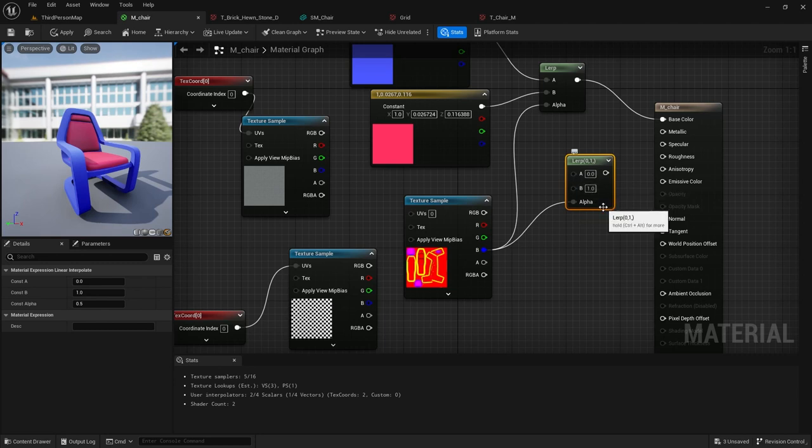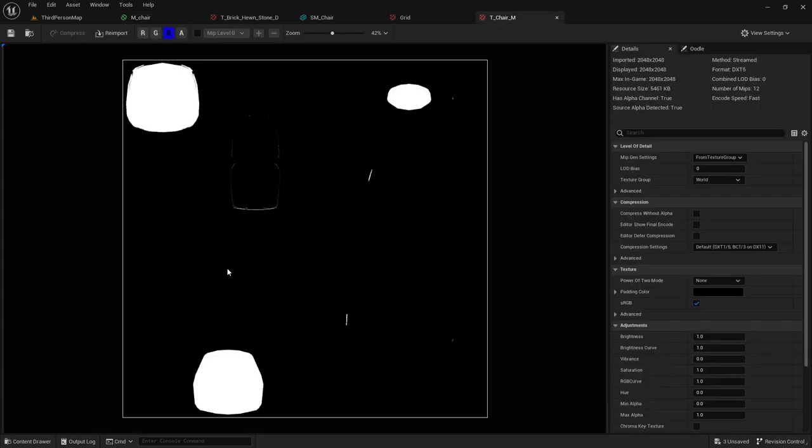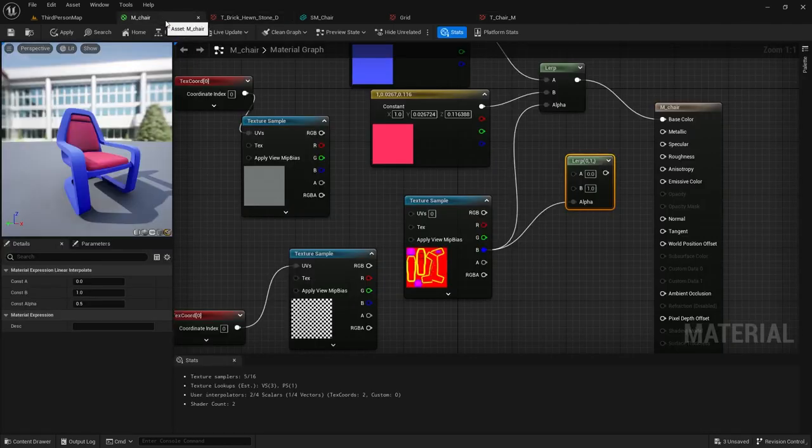Let's just double check our logic here. The input here, alpha, when it is 1, grabs from B, which actually, ironically, is 1. When it's black, it grabs from A. And any value in between would blend the two, as we saw with the color blending. But our map here is pretty solid, either white or black, so we have a pretty easy definition between the two.